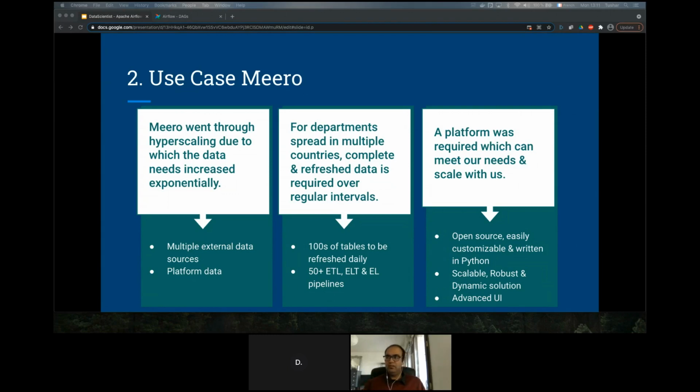Scalable means as the data requirements grow in the department, the platform should also grow with it. We don't need to wait for it to scale. We can do all these things on our own side. It should be dynamic. Being dynamic is very important for us, because we don't want to write everything. When I say dynamic, I mean repeatable tasks can be dynamically created during a pipeline. And it also needs an advanced UI where we can directly see the logs and task performance, and which is very easy to monitor.